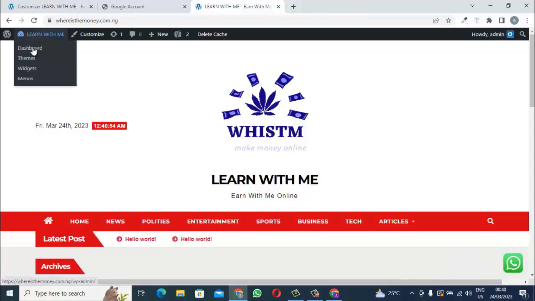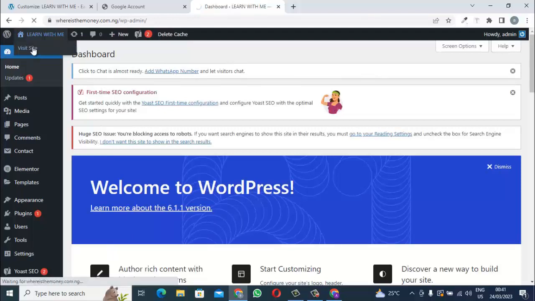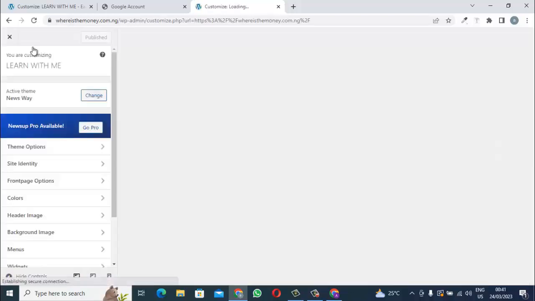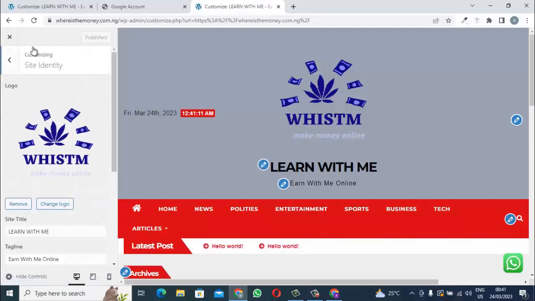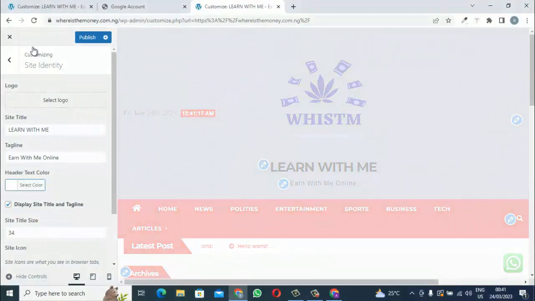Now, visit sites, go to customize, go to site identity. Let's just remove our logo there. Let's remove logo. It is removed. Can you see? This is our site title and our tagline. Can you see? So scroll down.